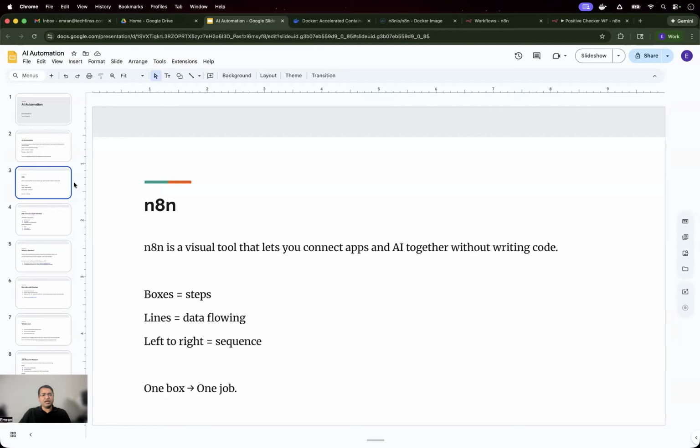So how can you get started with AI? There is one thing I'll talk about in this video, that is n8n. This is a visual tool that helps you connect apps and AI together without writing code. There are a lot of AI tools where you can write code as well. I am a software engineer, working in the industry for 14 years. But in this educational section, I want to focus more on the no-coding part.